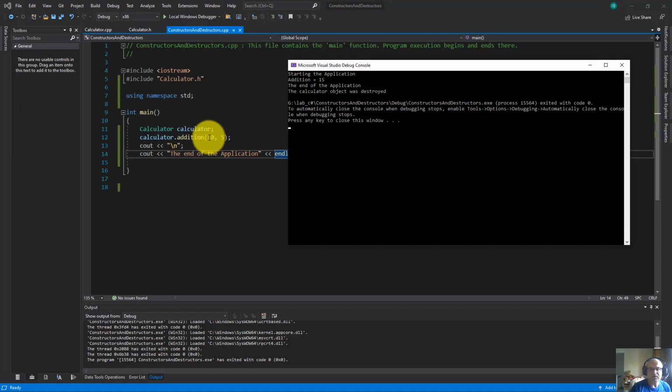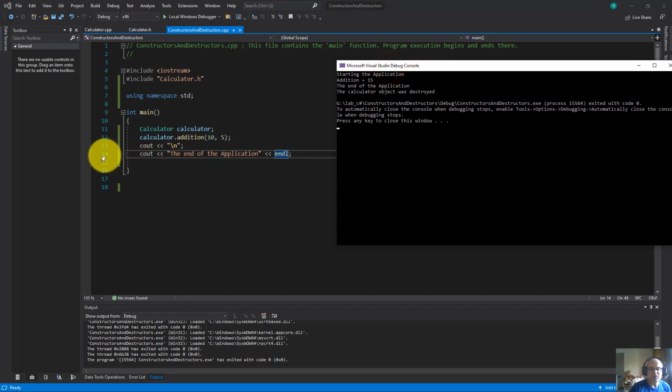The next one is the result of the addition function, performing the addition operation, 15. This is line 12. And after that is the end of the application, actually this line 14 with this cout stream. And as you can see, the result of the cout stream which was put inside the destructor, the calculator object was destroyed, is the last one. Why is this the last one and not this line, the end of the application, as appears here?